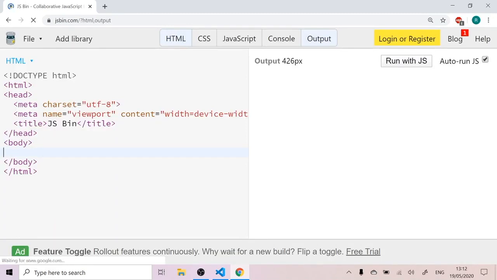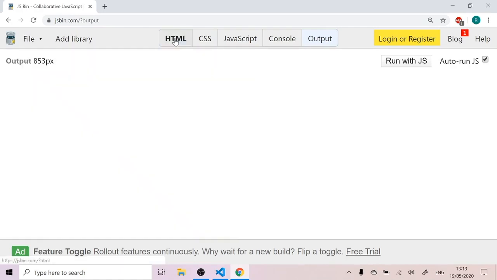Now that we're inside JSBin, we can see that we have two windows that have popped up. We have a HTML and we have an output. We're not actually going to be using HTML in this video, we're going to be using JavaScript. So we're going to get rid of that HTML window and open up the JavaScript window. To see our results, we're not going to see it in output, but within the console. So we're going to close out of this output window and open up the console window.